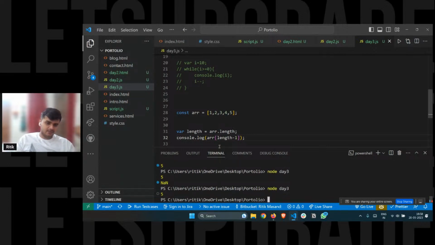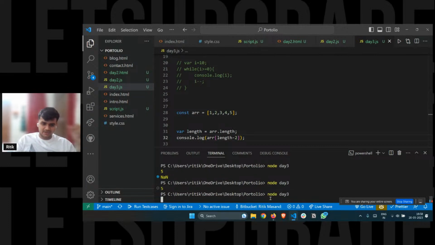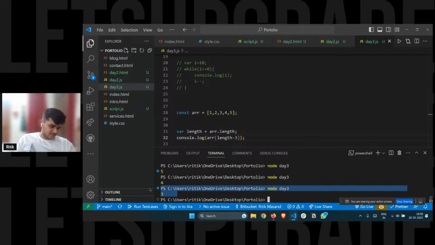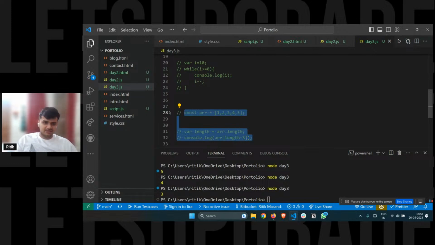So you'll get 5. If you want to access the second last element, you have to do arr dot length minus 2. Here you will get 4. If you want to access the third last index, you have to do length minus 3. Here you will get 3, and things like that. So this is how you can do it. Chalo, with that being said, let's move ahead.